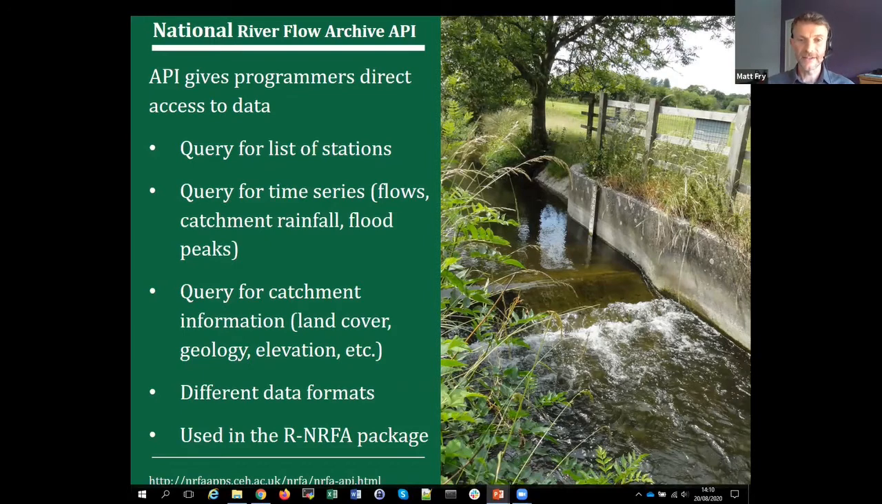So it embeds that data access into some statistical functionality for processing river flow data specifically. It's quite a nice demonstration of how, by moving away from just providing files of data, we can embed that data into research tools. So there's the URL right at the bottom there, if you can see that.